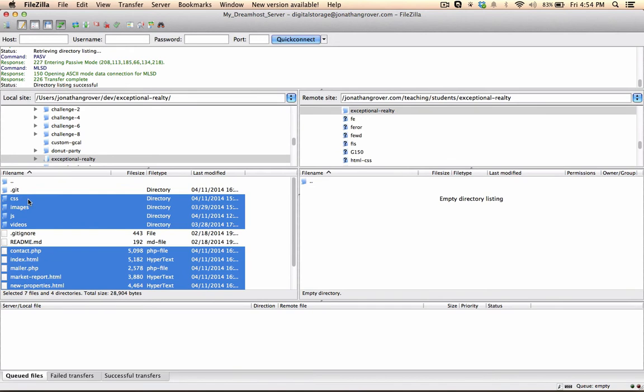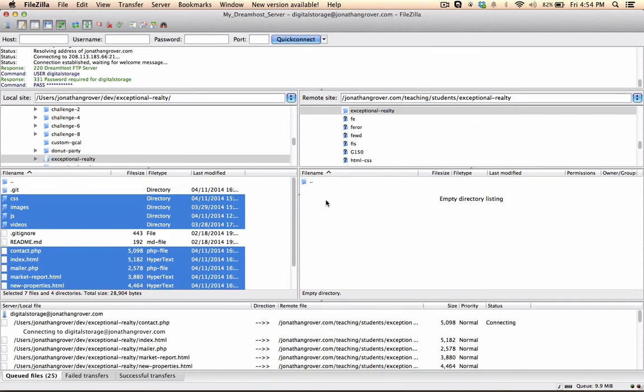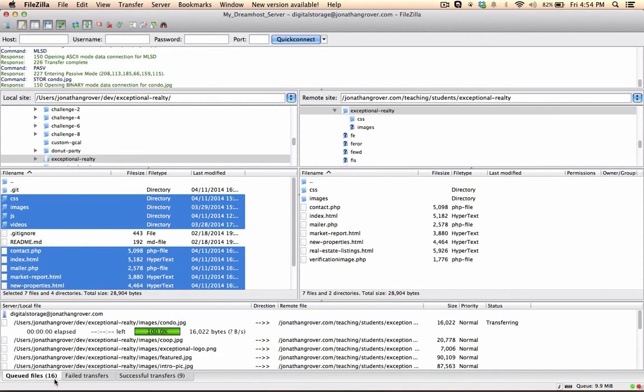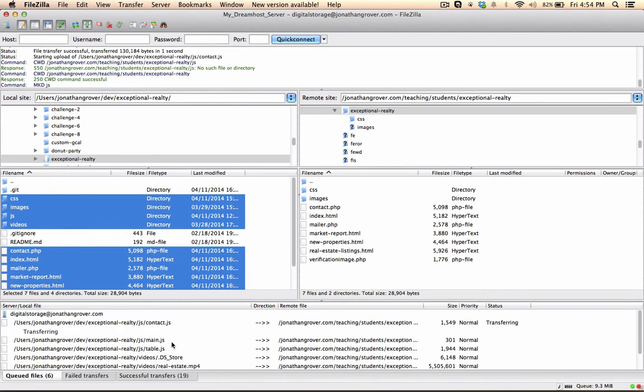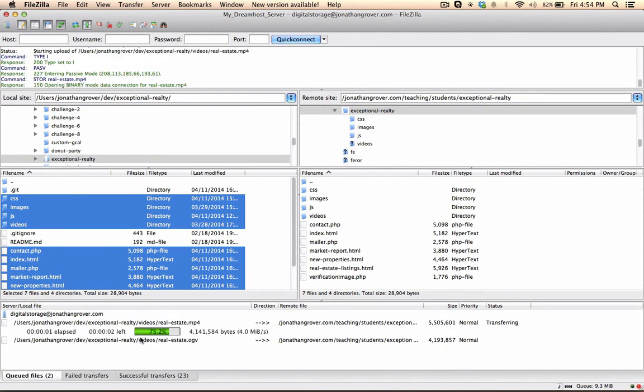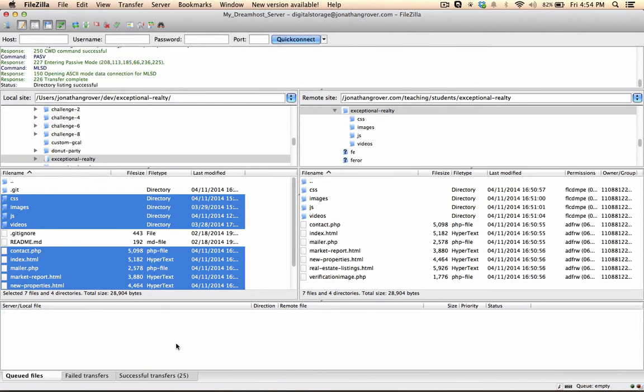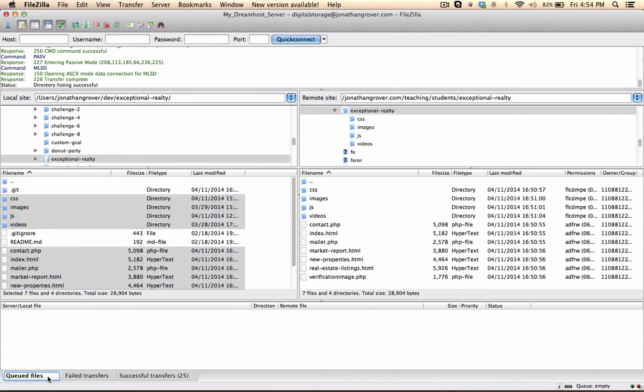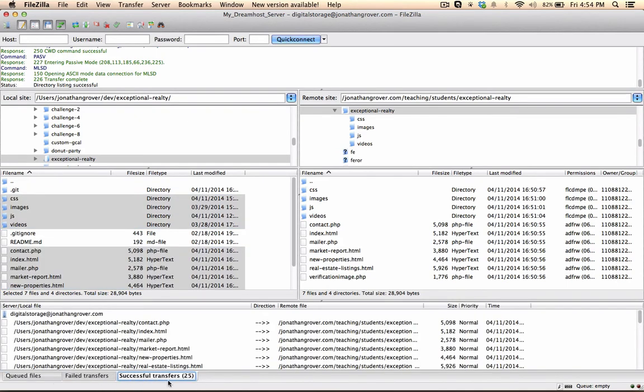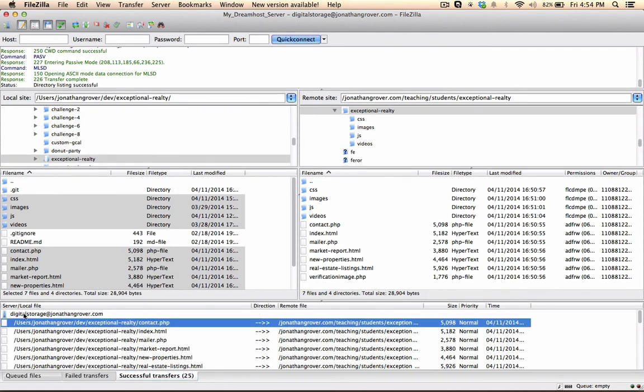So then I'll click and drag, and then I want to drop this in the exceptional realty folder on my remote server. As soon as I click that, you're going to see that I have some files queued here, and you're going to see each file copy one by one. It's going through each file now, and it's taking a little bit longer on the videos, but that was pretty fast. There we go. Down here you get the status, and it will show you which files are queued, which ones failed, if any, and which ones were successful. So I got 25 successful transfers here, and it's going to tell me the folder that it copied from and the folder on the remote that it was placed into.